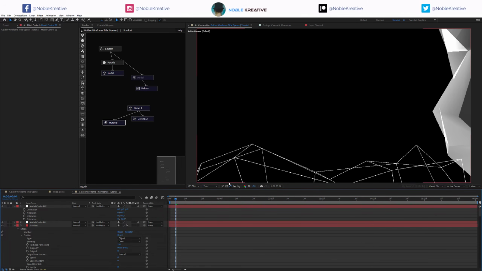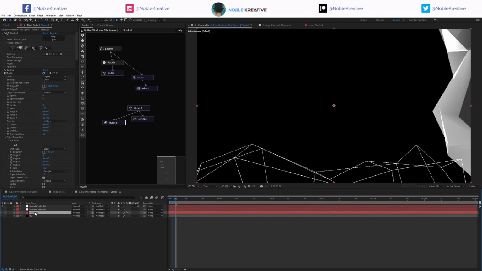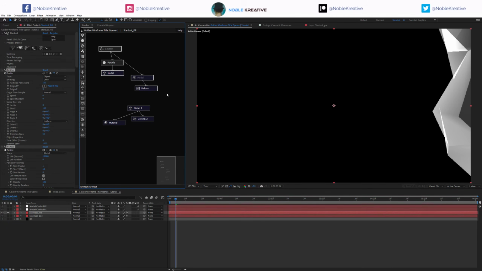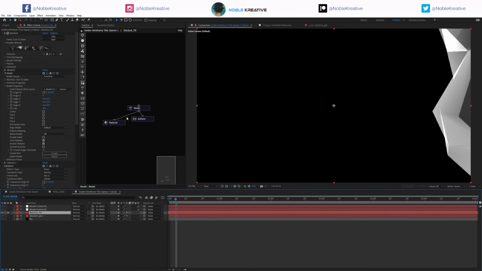I want to have just on the edges right there. So let's rename this Stardust Geo just so we can keep tracking. This is just geometry for the wireframe or whatever you want to call that. Duplicating these, and this one I'm just going to rename fill. I'm just going to solo these, and this time I don't need these ones here. So probably I'm just going to remove these nodes and just keep this one here.